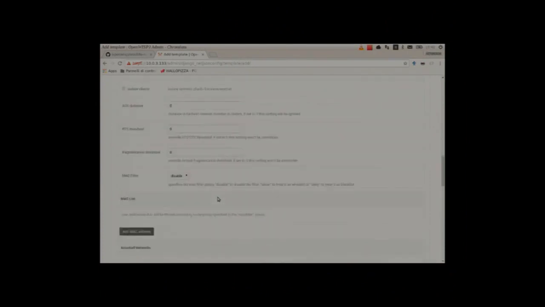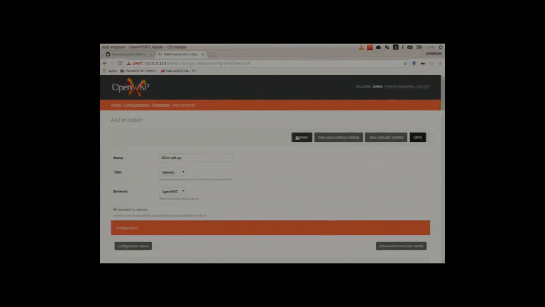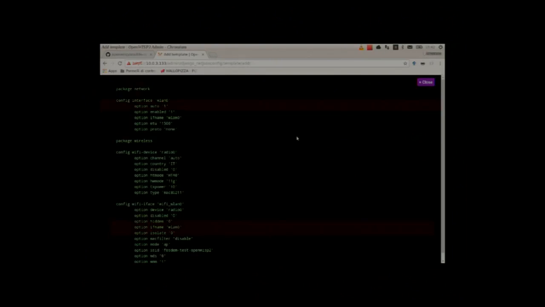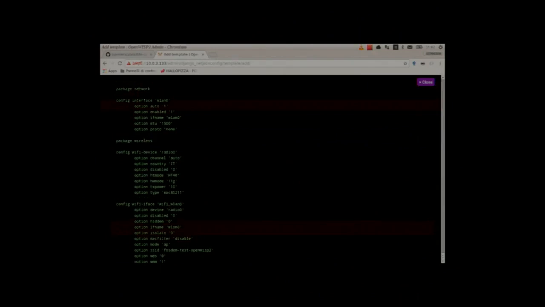Just to check that the result is good, if you have experience with OpenWRT, you can check the preview, and it will show you the generated configuration. So if you have experience with this, it's called UCI, you can check that everything is correct. That's actually what will be installed on the system. We have package network and package wireless. And we are ready to go. And we save it.